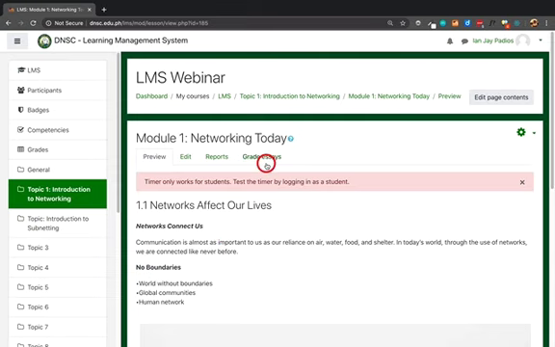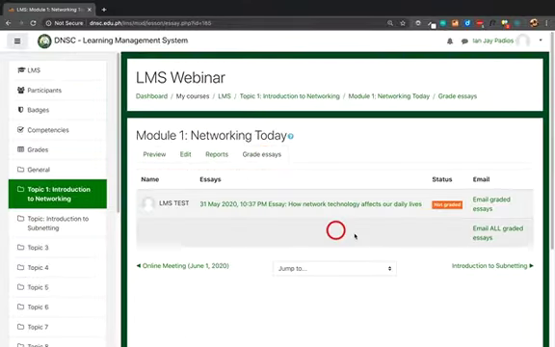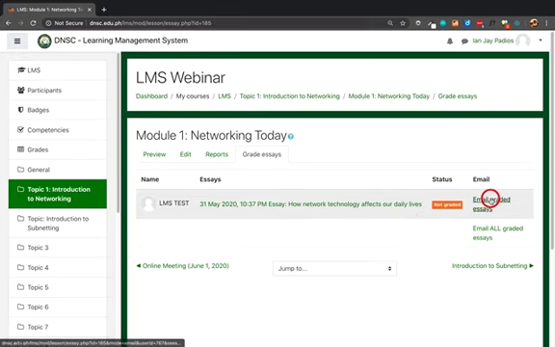So grade. Let's go to the grade essays tab. Then we have now this student. So he had already taken the lesson activity. Then it states that the status is not graded. So the essay that he performed a while ago is not graded. So we're going to grade this one manually. So let's click this one.